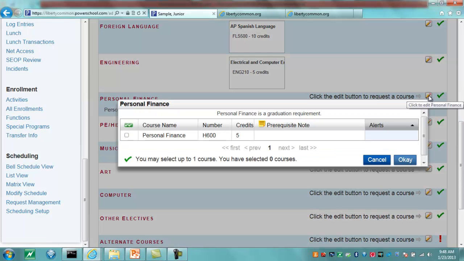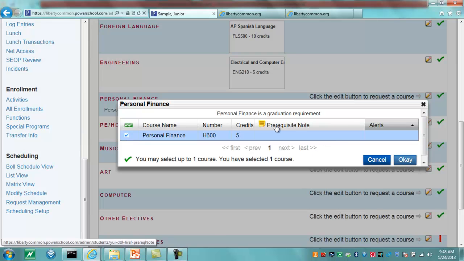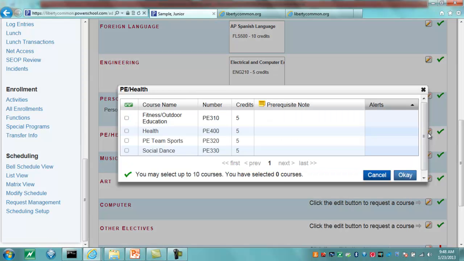Personal finance. If you've not taken personal finance yet, it is required, so make sure that you put that on your schedule. If you took that in your junior year, then you've met that requirement and you're in good shape. PE and health. Remember that there is a 5-credit PE and health requirement, so if you haven't taken a PE or health class yet, you do need to take one your senior year to make sure that you fulfill that requirement.